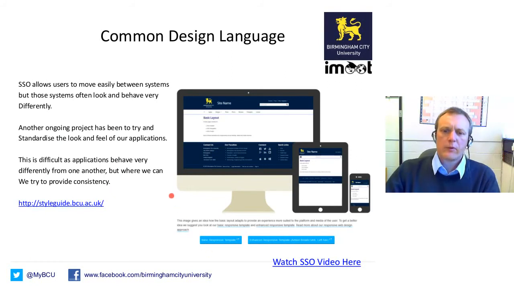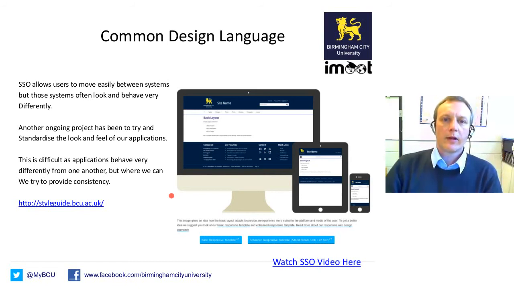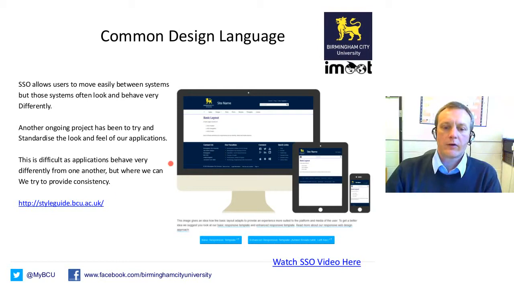As users move around these systems, the other issue has been lack of consistency between them. So we have a style guide and a common design language, which we're trying to use to bring applications closer together so that they're more familiar to students and staff as they move between them. But if you've ever worked with Moodle themes, you'll know that you're quite constrained as to what you can actually do, particularly in the course area. You can modify blocks, headers, footers, but the course area is quite limited, certainly in terms of changing layouts.